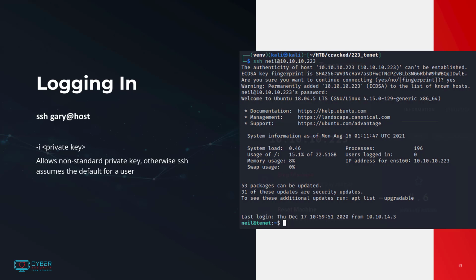Now, if you have generated a different private key to use, you can use the -i flag with this SSH command to use a non-standard key. That way you can have multiple keys going on in your system at the same time without just relying on the defaults.